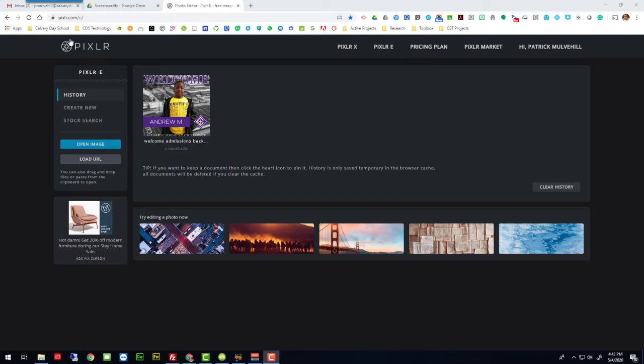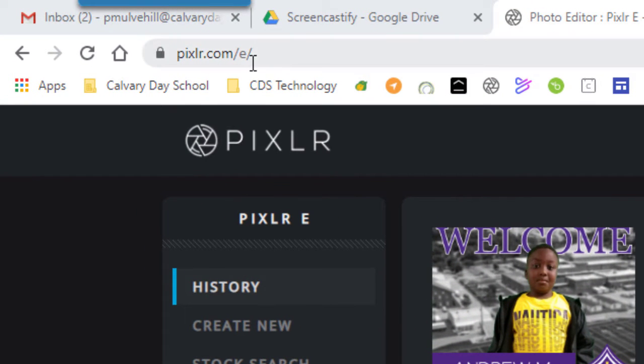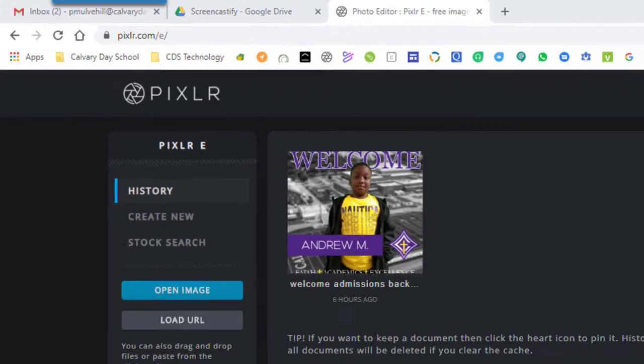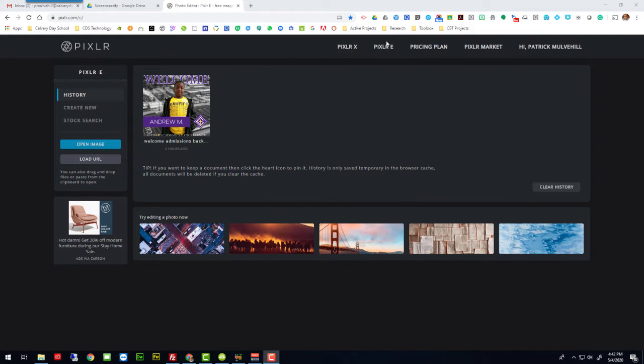First thing you can do is go to pixlr.com/E. You want to make sure you're in the E version, not the X version. The X version is a little simpler. And so you want to be sure that you get into the right version.